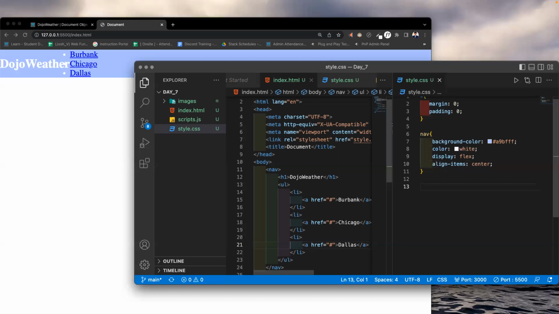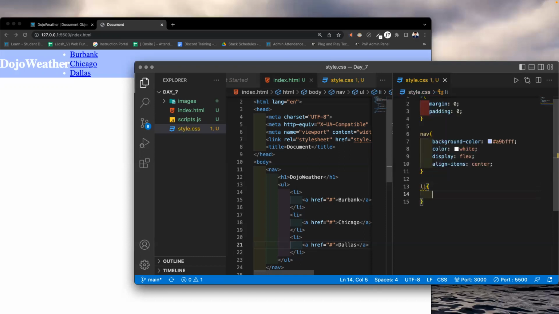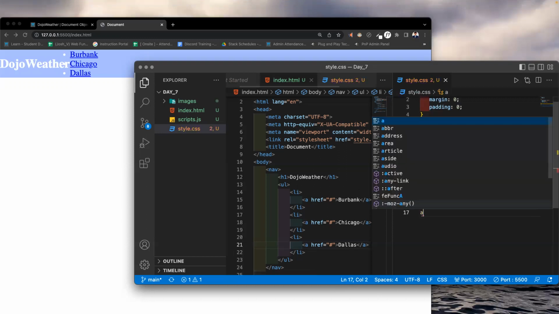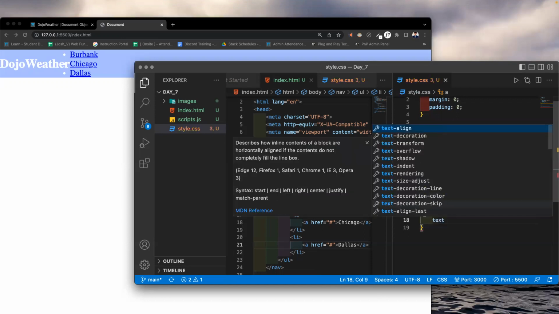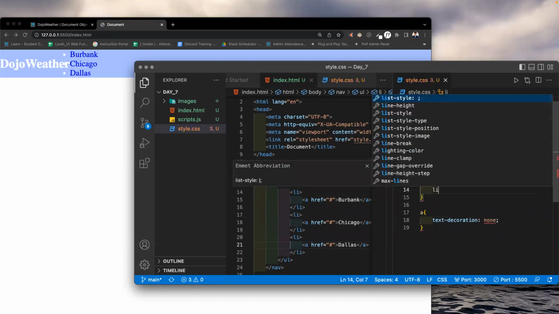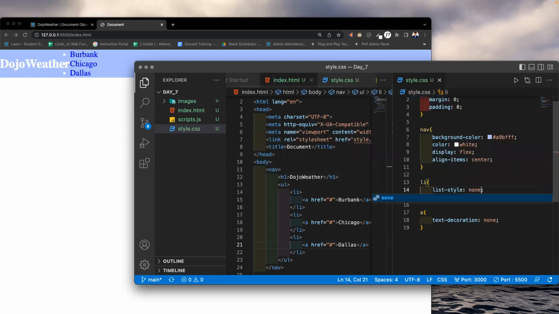So what do I target here? The LIs. LIs, right? Okay, let's do that. And I'm going to say, actually, we want to target the A tags to say text decoration none. So I'm going to do another selector, text decoration none. And in the LI, I want to say list style none.